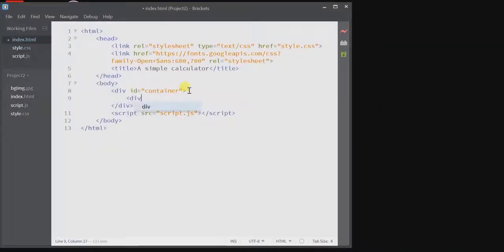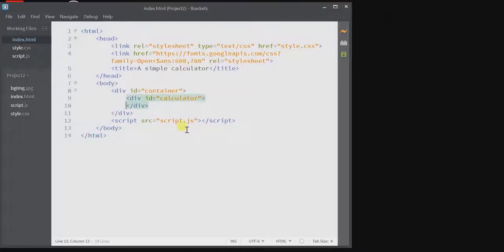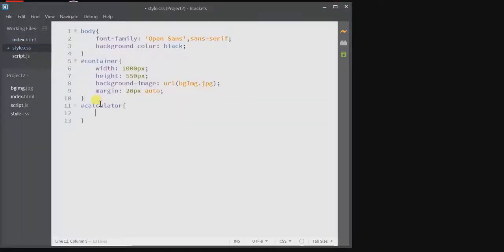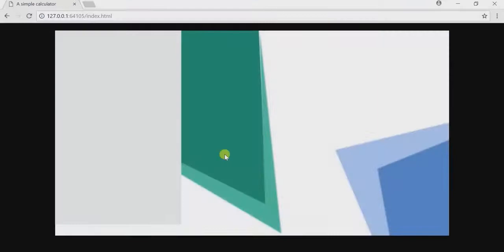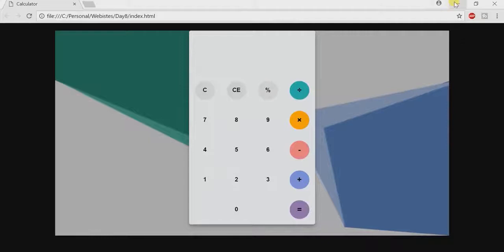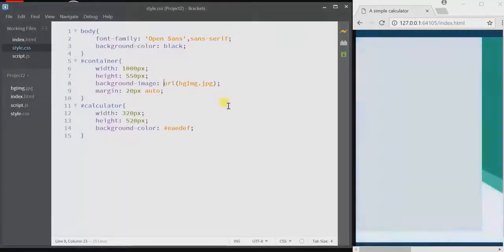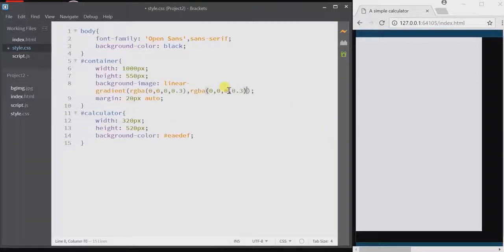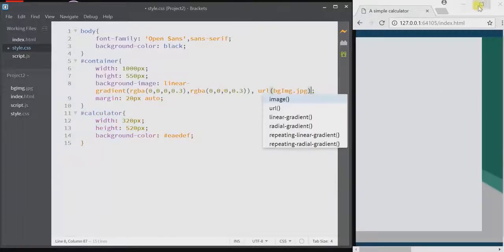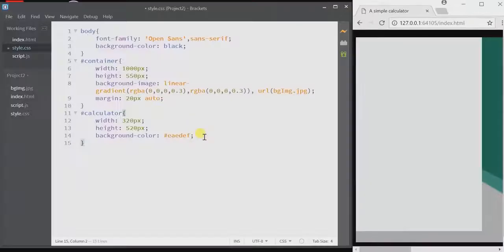Now let's give a container for calculator. Give it a width, height, and background color. Now the calculator doesn't stand out. If I open the completed version of the calculator, you can see the background is a little dark. To achieve this, we give a linear gradient above the background image of the container. Now the calculator appears much better. Let's center it horizontally.